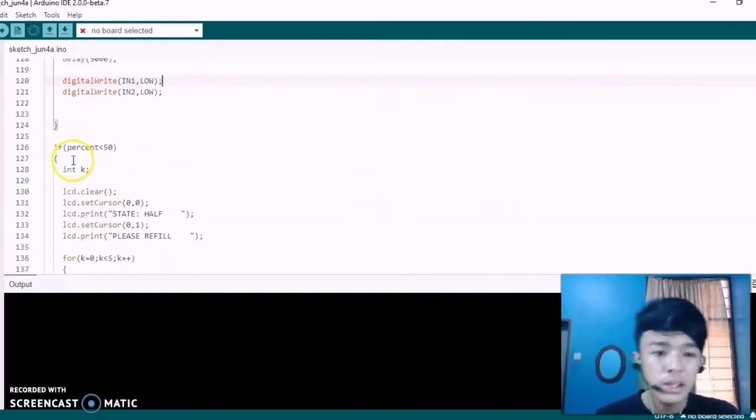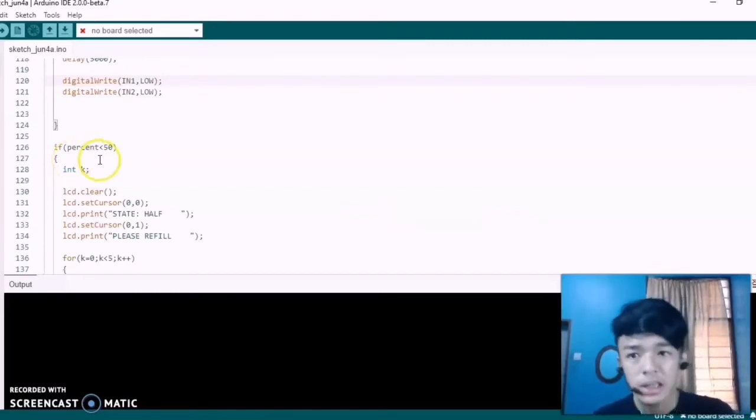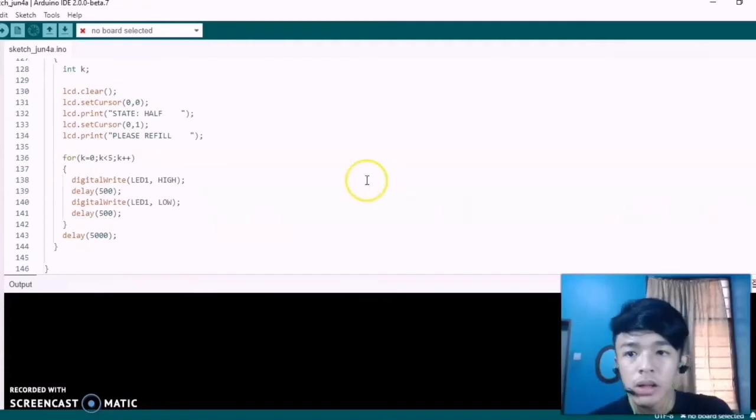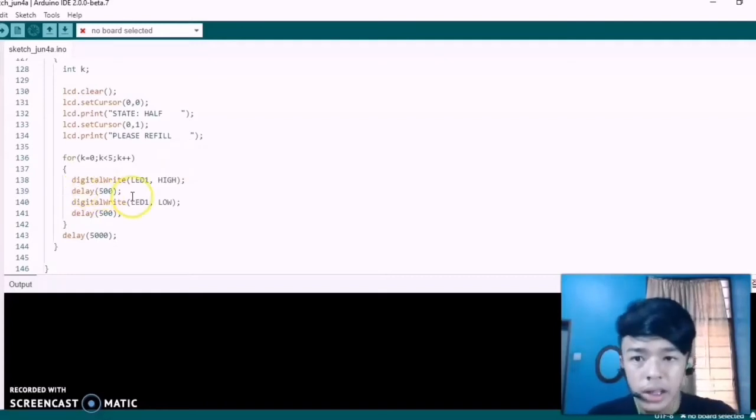And if the percentage of the source level is less than 50, the LCD will display state of the condition, which is half of the source, and also it will display please refill. And when the source level is less than 50%, the LED1, which is red LED, will blink about 5 times to mention that the source level has decreased by 15%.